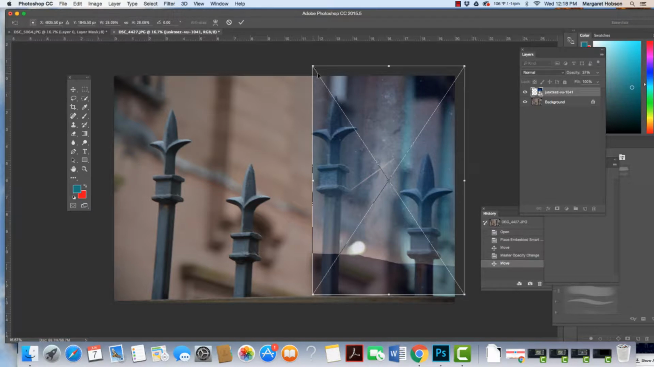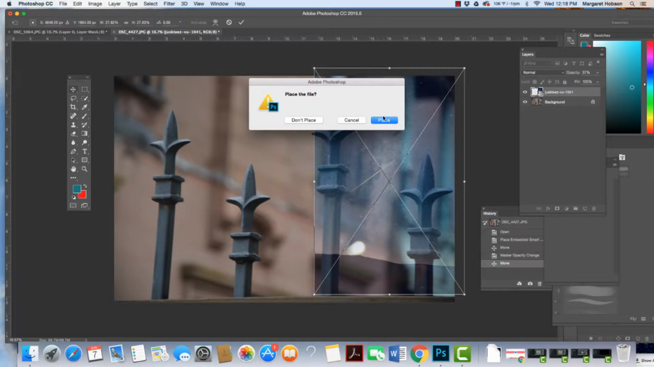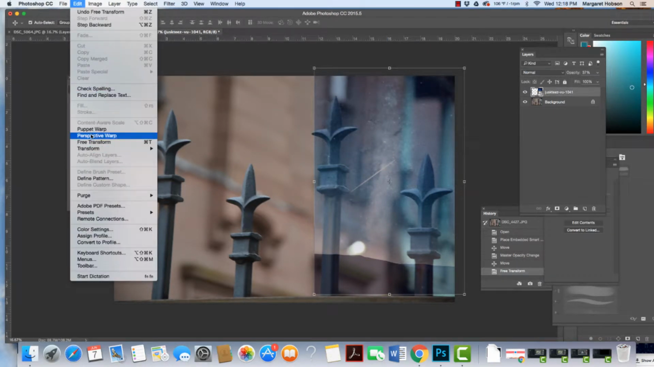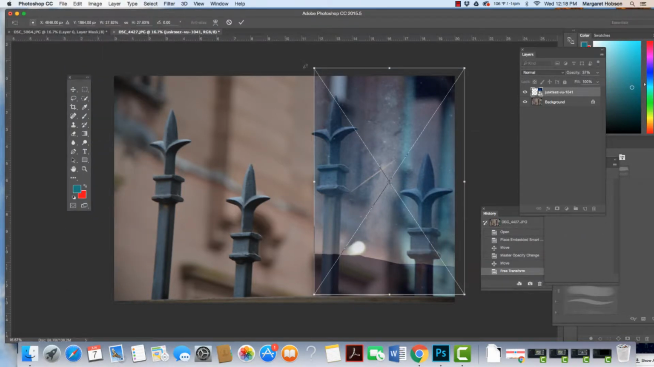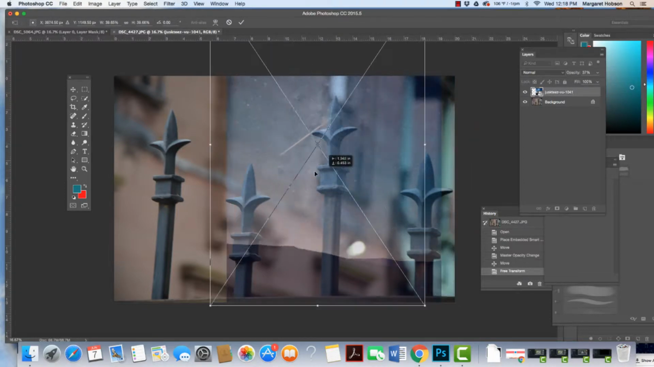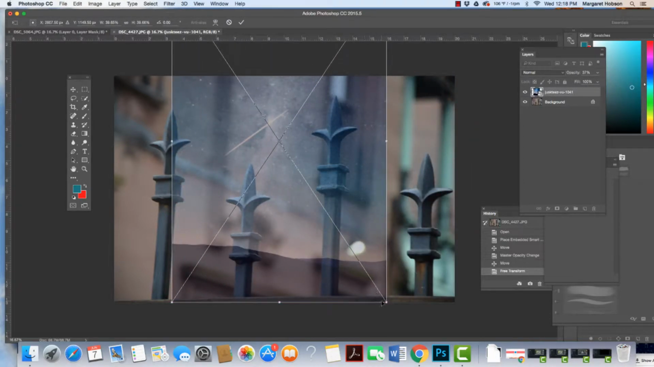Okay, so here goes. First things first, if I do not see the bounding box around this, I'm going to come to Edit, Free Transform. Then I get the bounding box. And I'm going to make this image bigger. I'm going to come on in, make it bigger. I want the shooting star to be a part of this.